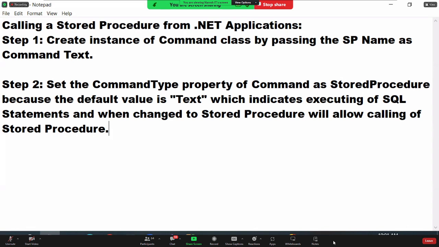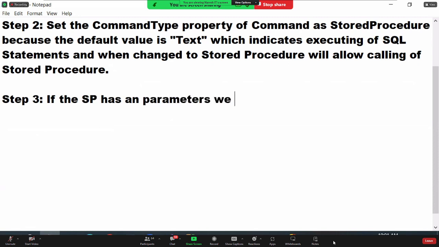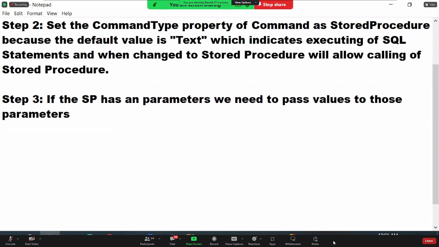Are you clear? This will allow calling of stored procedures. Step 3. If the stored procedure has any parameters, we need to pass values to those parameters. You're calling a method here. The method has parameters. Do you require to pass values or not?